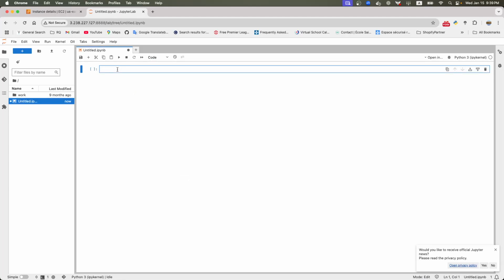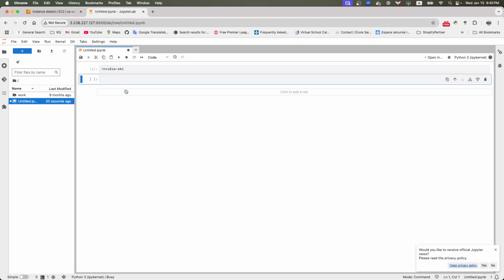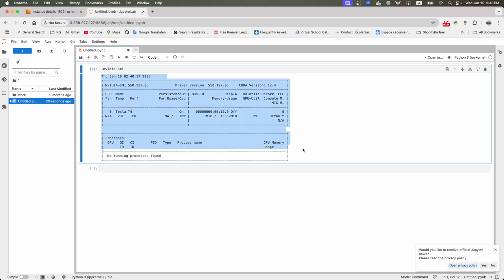You create a notebook. To make sure you can use GPU in this Docker environment, you need to double check here to make sure NVIDIA is working for you now. So nvidia-smi. Okay, it's perfectly fine. Now, which means the GPU is working for your Docker environment.